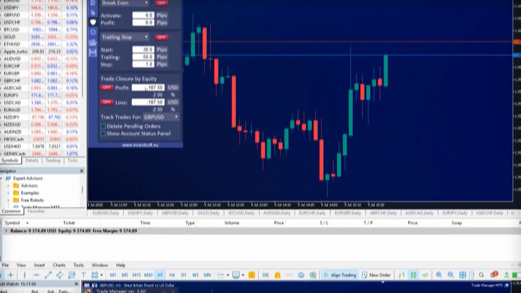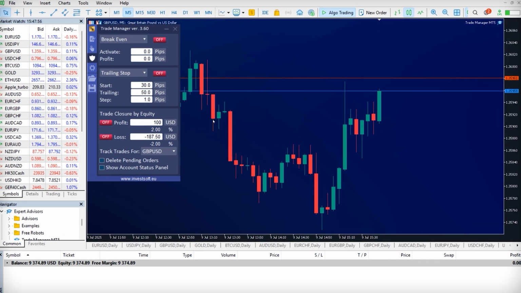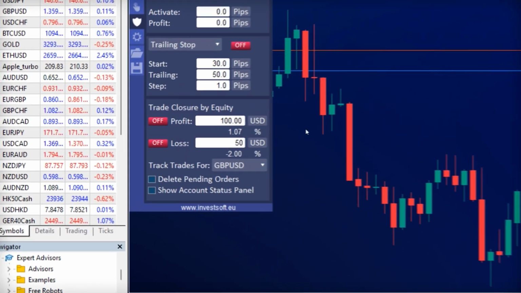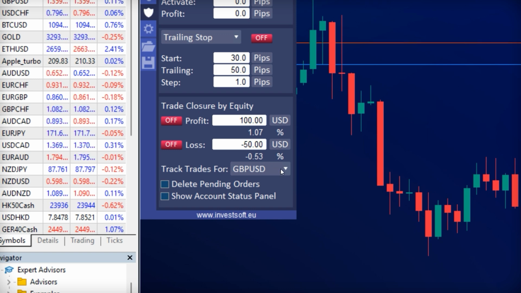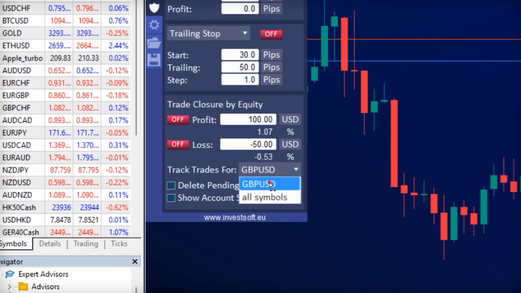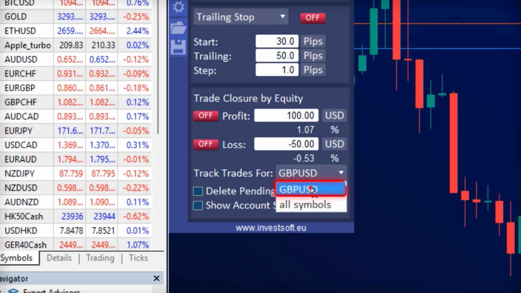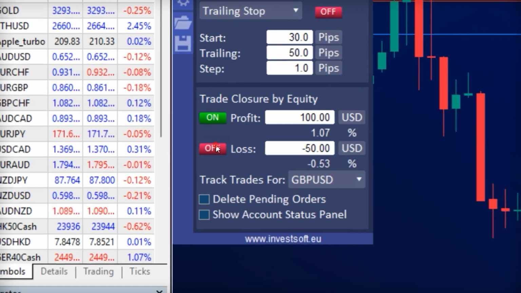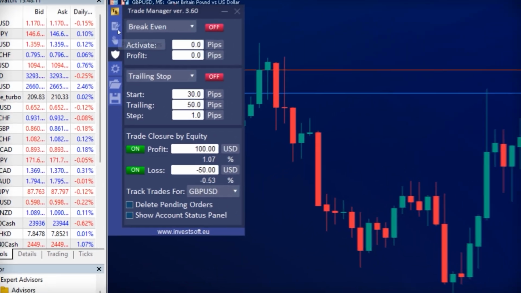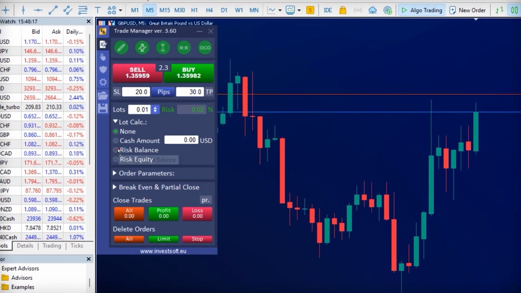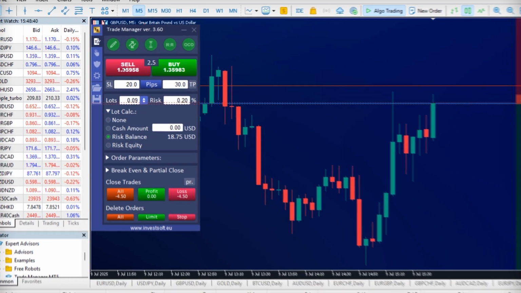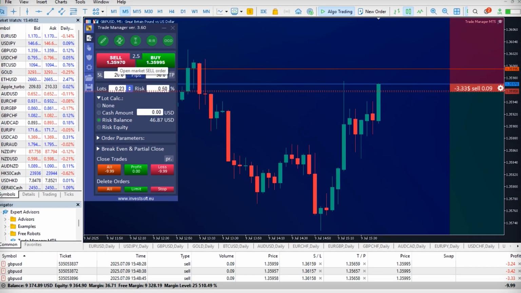Let's now walk through a practical example. We set our profit target to $100 and our loss limit to -$50. We choose to monitor only the current symbol, in this case GBPUSD. Then we activate both parameters by clicking the red off buttons, which switch to green on. Now the function is active. We open a few trades. Trade Manager is now tracking them in real time. Once our profit reaches $100 or our loss exceeds $50, all open positions will be automatically closed and any pending orders will be deleted.